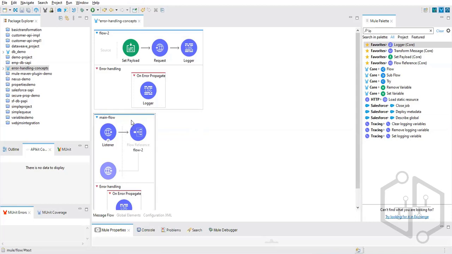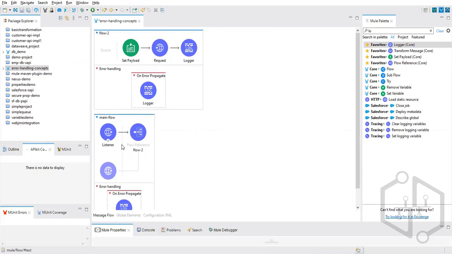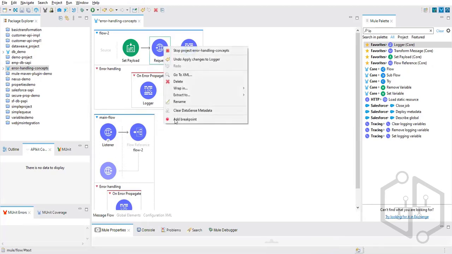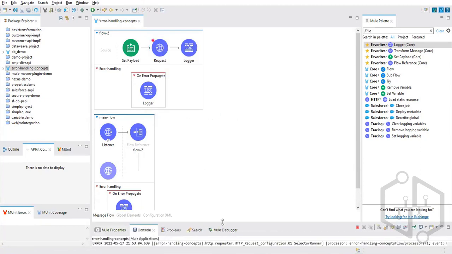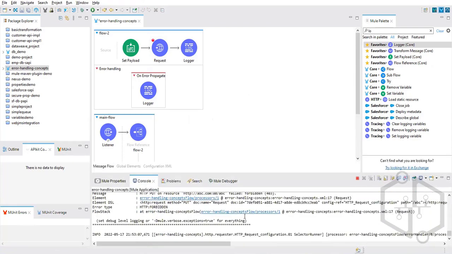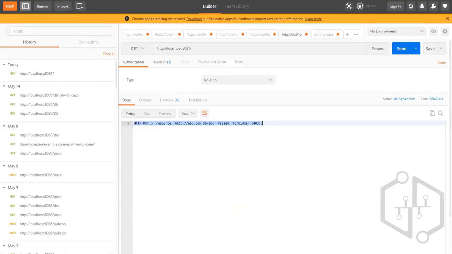There are two flows here. The main flow and flow 2, right? And the error is occurring in flow 2. So let me put a breakpoint over here. It's already running. See this flow, so that will get deployed. Let me run this one.